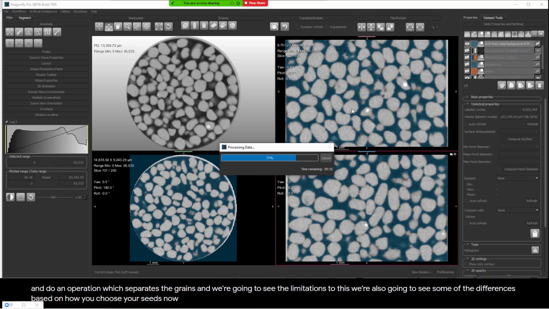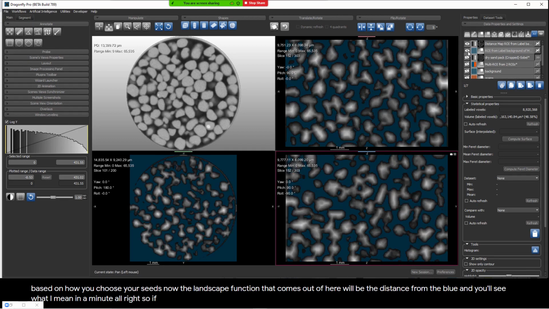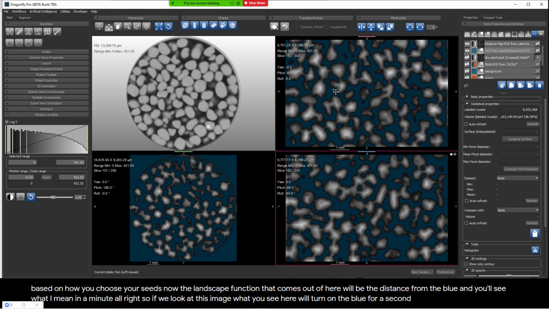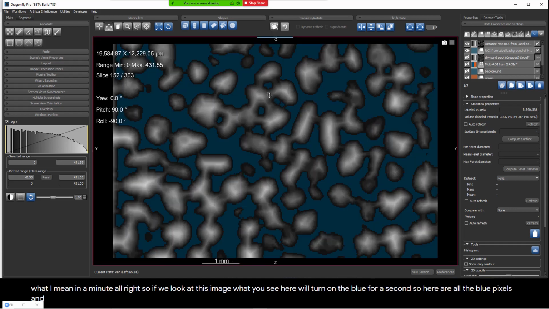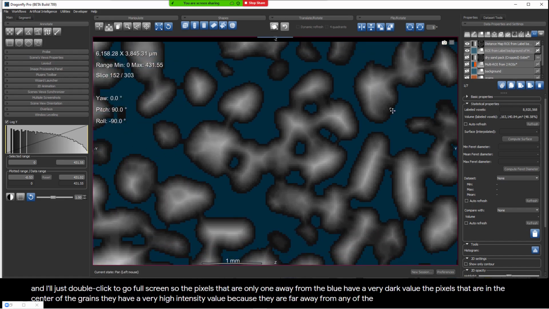Now, the landscape function that comes out of here will be the distance from the blue, and we're actually going to end up inverting that, and you'll see what I mean in a minute. All right, so if we look at this image, we'll turn on the blue for a second. So here are all the blue pixels, and I'll just double click to go full screen. So the pixels that are only one away from the blue have a very dark value. The pixels that are in the center of the grains have a very high intensity value because they are far away from any of those interfaces.